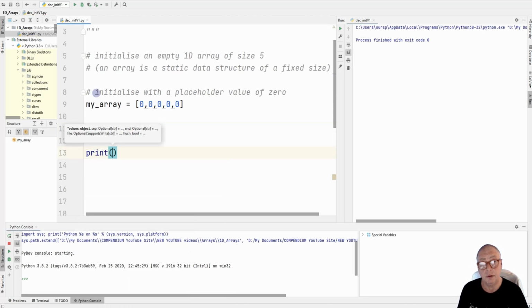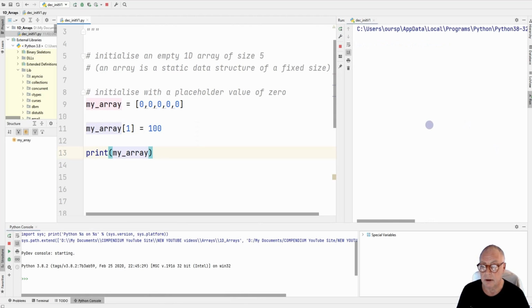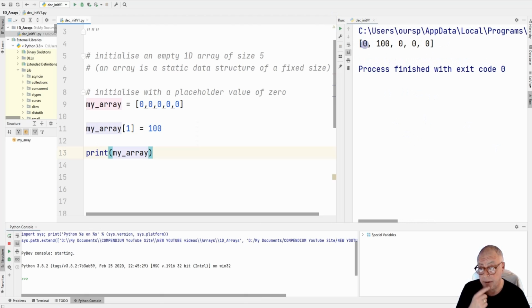So what you will see on the screen when I've printed it is the array represented in its data structure form with the square brackets on either end. So let's do my array, and let's print that out on screen, see what it looks like. There we go. So you can see here index value 0, there's index value 1 which I've just updated, and then we've got of course our placeholder values.